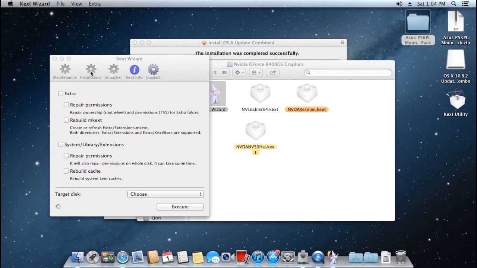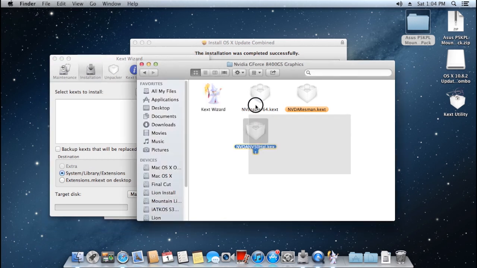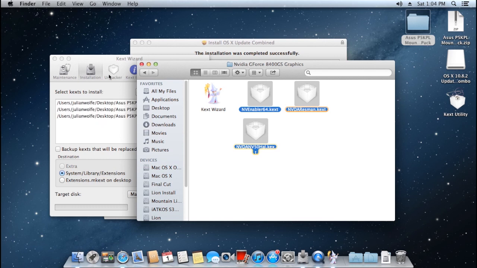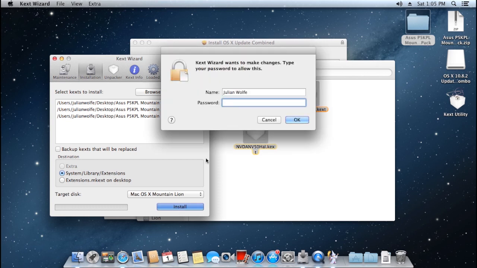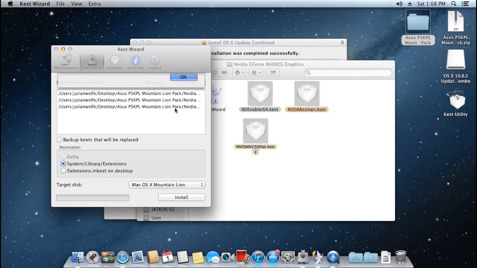So ultimately the first thing you're going to do is go into Kext Wizard. You're going to go into installation, and from here you're just going to drag everything and load it in like so. You are going to install it to the system library extensions like usual. Mountain Lion, install, enter your password, and it's going to do everything. It's done installing the Kext.